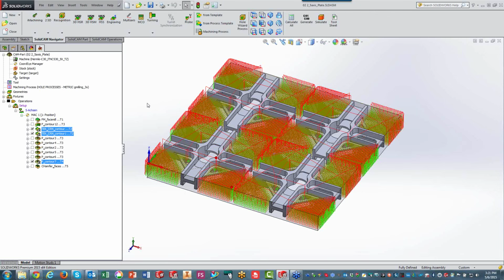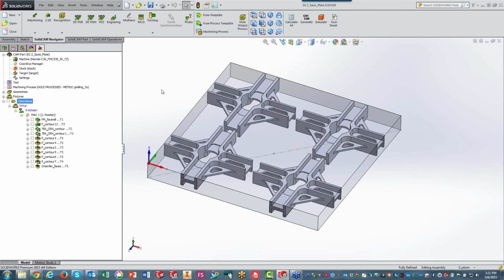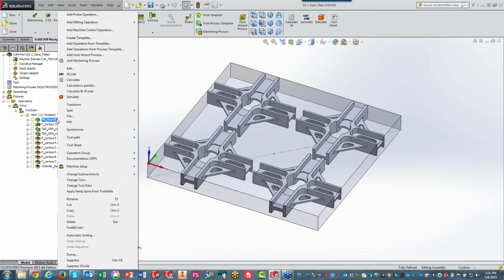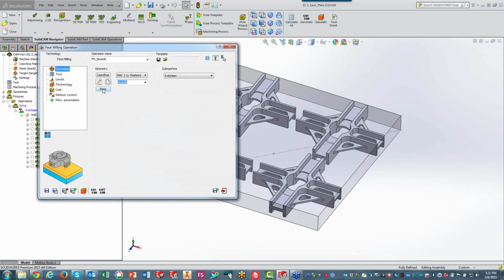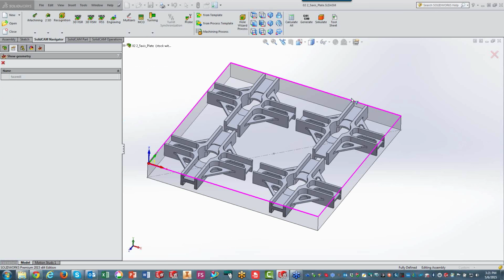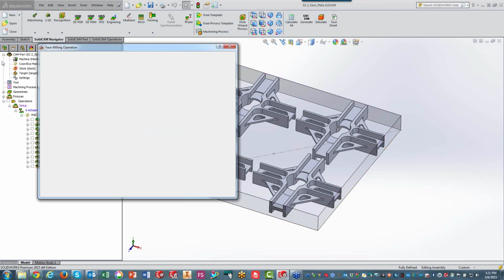Now, I still have to do transform to the rest of the operations. Well, before I do that, let me talk a little bit of common sense. The first operation that I had before, face mill, I'm not going to transform that. What I've done here instead is I just used a different geometry, because this time I can use it on this whole stock. So I don't need transform with that. All I did was change the geometry. If I show you the geometry, you can see it's around my entire block over there.